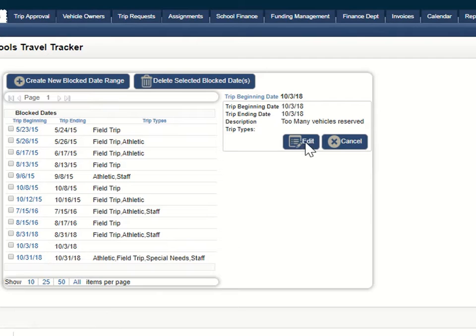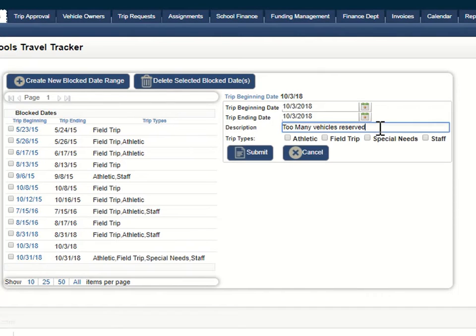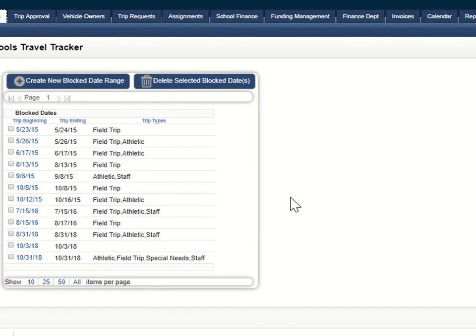So actually I could, on this description, say contact transportation for trips on this date. And so if you decide it's something they just have to go on, they can contact you, and you, as an administrator, will be able to put trips in even though that date is blocked.